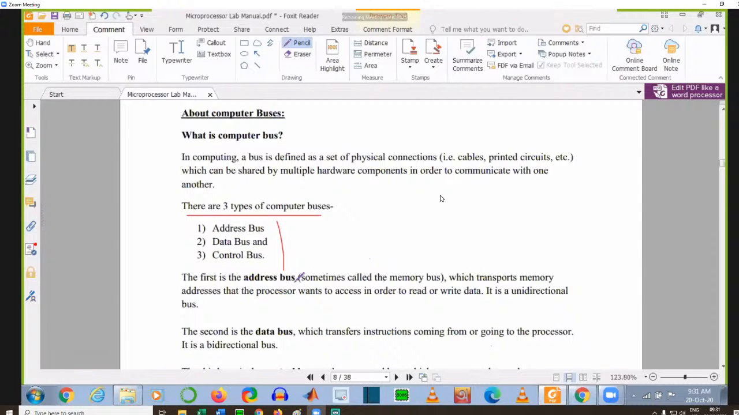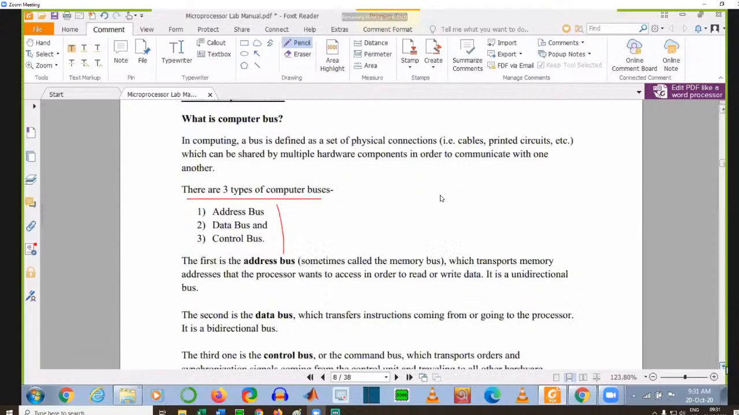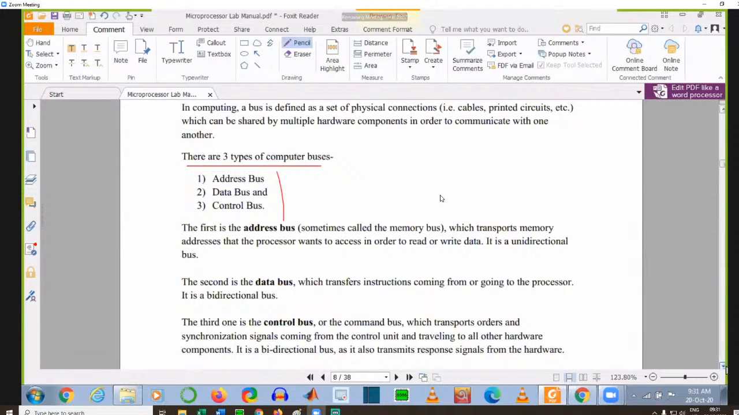The first is the address bus, sometimes called the memory bus, which transports memory addresses to the processor that the processor wants to access in order to read and write data. It is a unidirectional bus, and the direction is from the processor to the peripheral. We already said that in our theory class.